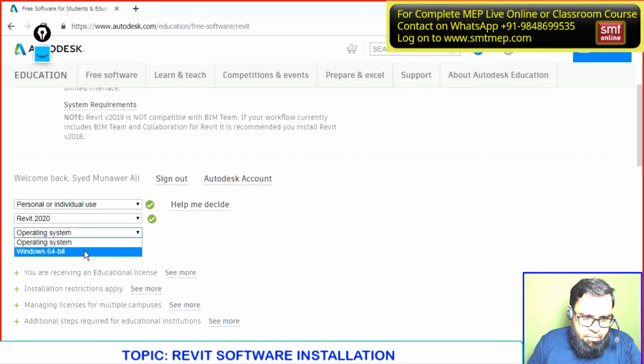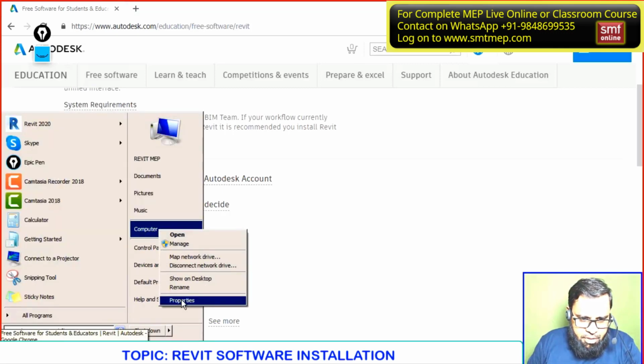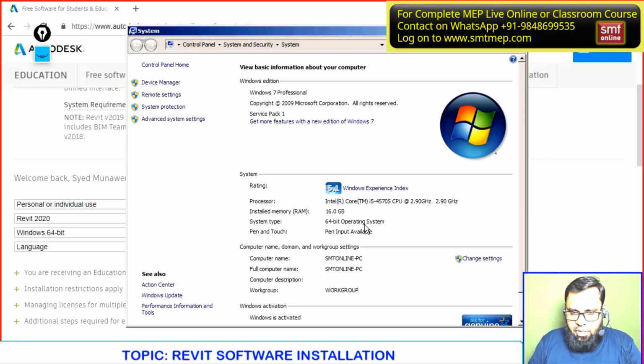2020. For operating system, you'll not get any option except 64-bit, and I think you are already using a 64-bit operating system. How to check this? Go to My Computer, right click, click Properties. You'll find whether the operating system is 64 or 32. If it is 32, you cannot install this software. You cannot even install the 2018 version. So it should be 64. Now almost all operating systems are 64-bit only.